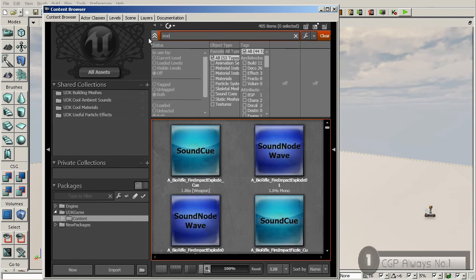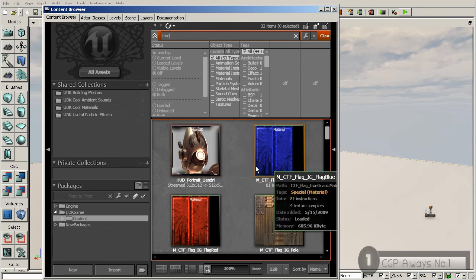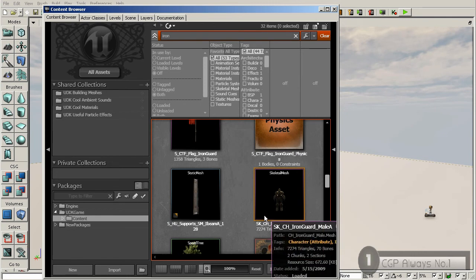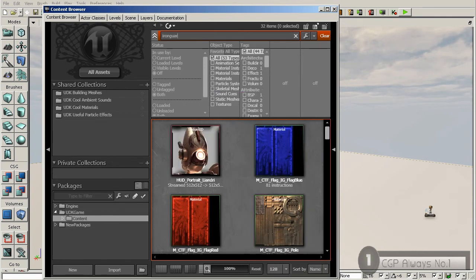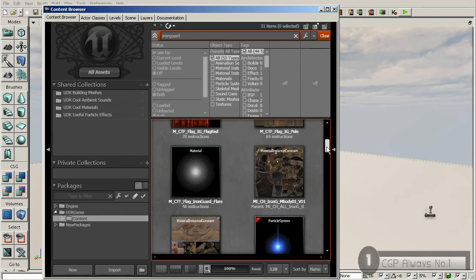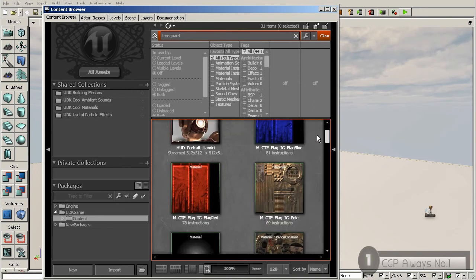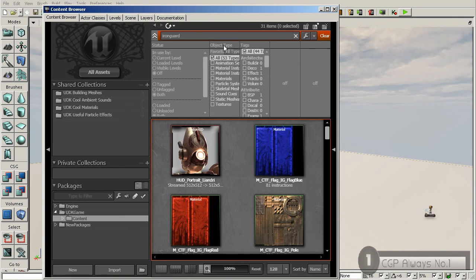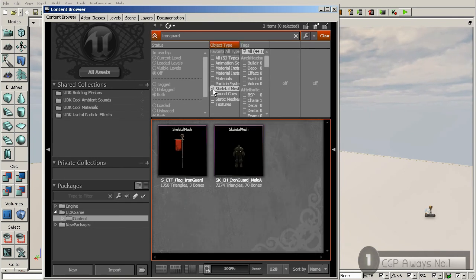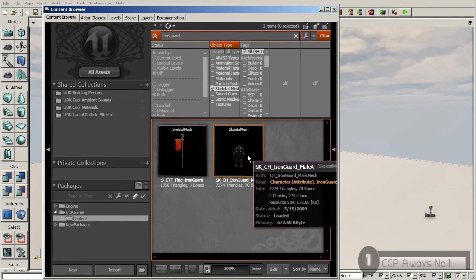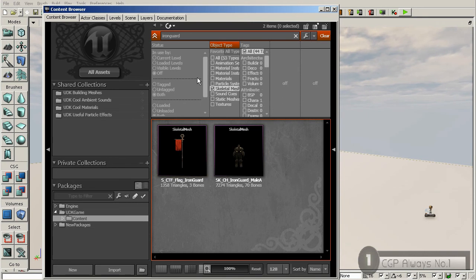Now usually this search is used for finding a specific type of character. So if I type in iron, you can see that we start to get a little bit of a different type of view here. So you can see that we have that iron guard. So if we actually type that in, this will show even more results or fewer results. It filters it down. Now if we're looking for that skeletal mesh, we could always come into our object type and just search for skeletal meshes. So you'll see that we have a flag, and then we also have the skeletal mesh here. So this is going to be a great way to sort through your content as you begin to build your project and build more and more assets.